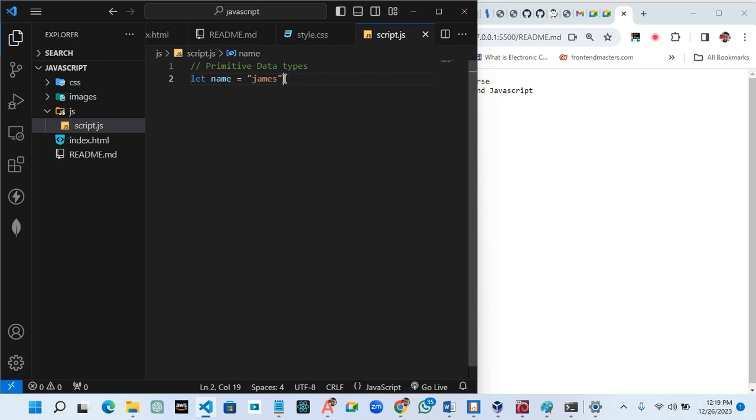All right, but it is good that you understand the difference between when to use the single quote and when to use the double quote. Okay, but you can still use them interchangeably, just like that.